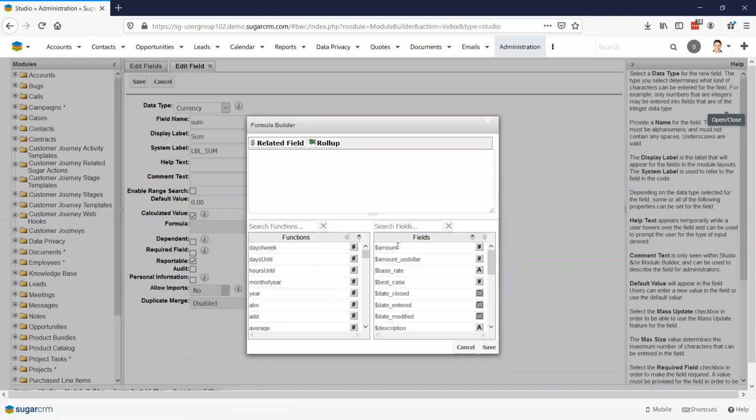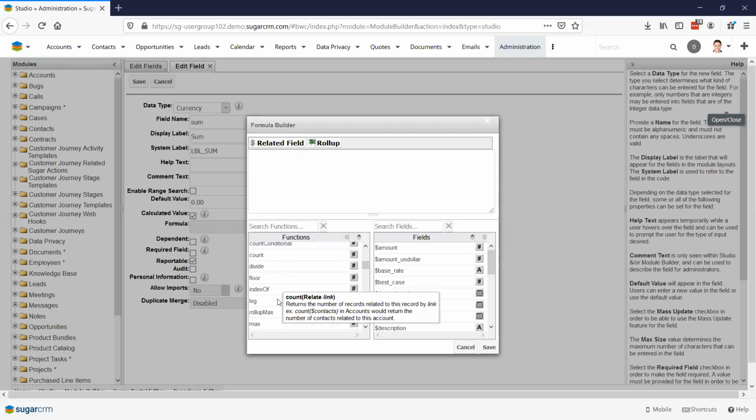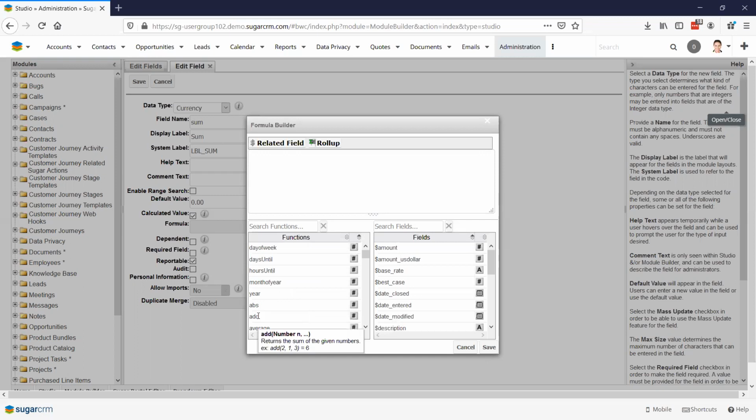And the same would be true for any drop-down items that you're going to be using. You'll need to know the drop-down item names, not the labels. So like I said, we're going to start with something super easy. We just want to add two things together. I can look through my list of functions here, or I can search if I know what it's called. And it looks like that function is called the add function.